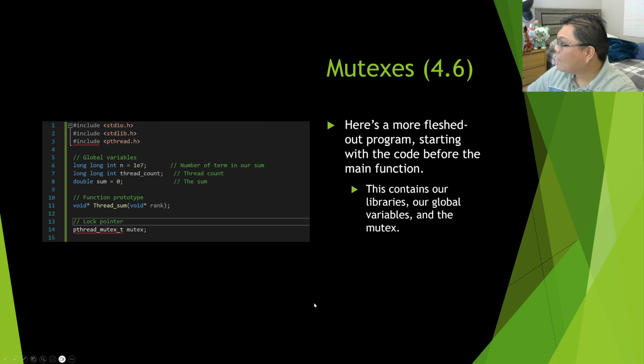I have the same pi estimation program as before, but now we are changing it once again to use a mutex. So here's what the code looks like. We have our mutex that we just call mutex. I guess it's not really a pointer anymore, so this comment is wrong. So we just call it our lock. It's a lock.